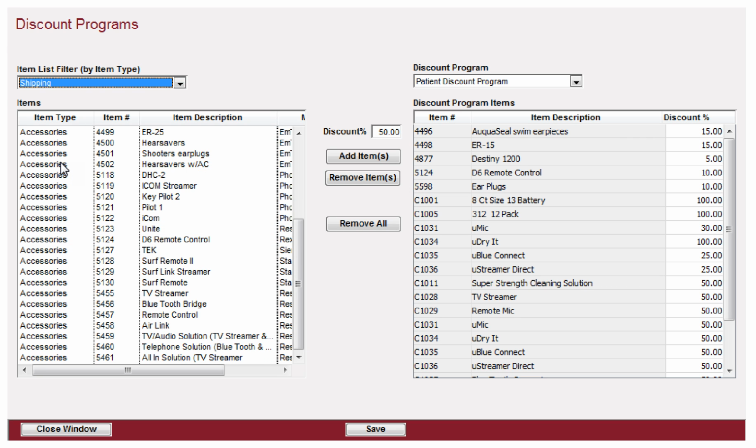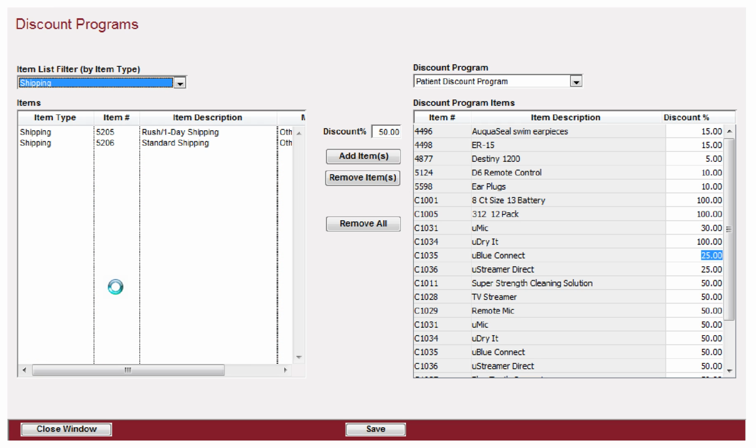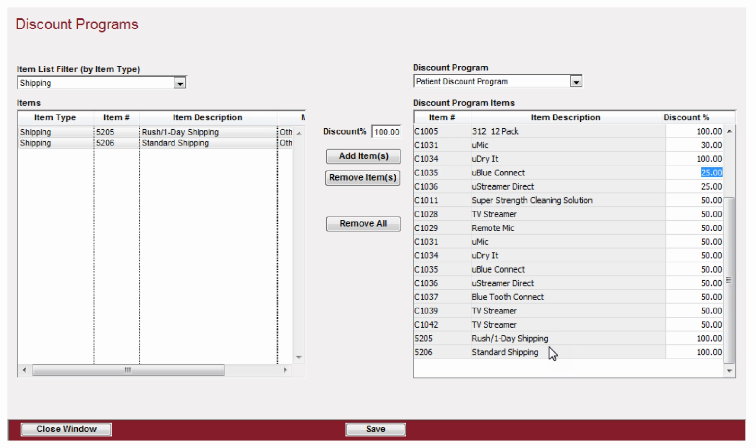Let's say shipping charges. If I have any shipping charge, the patient we might assess to the patient. Let's say that if they're on our discount program, they get free shipping. So we'll add the shipping items to our discount program, and now they too are also at 100% discount.